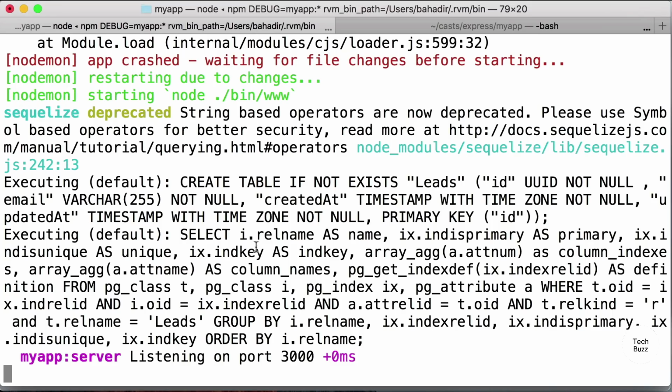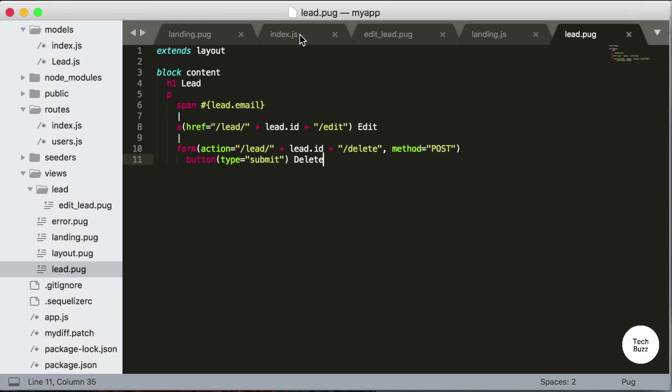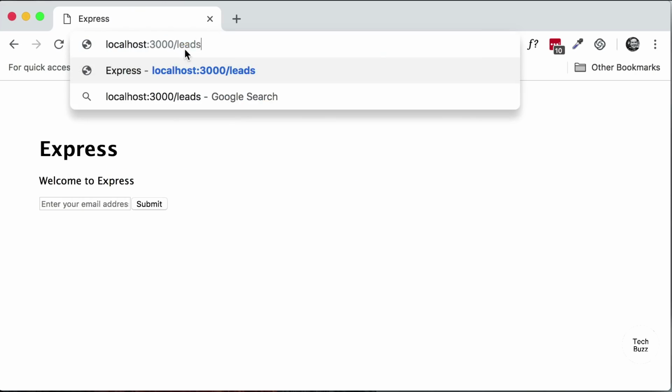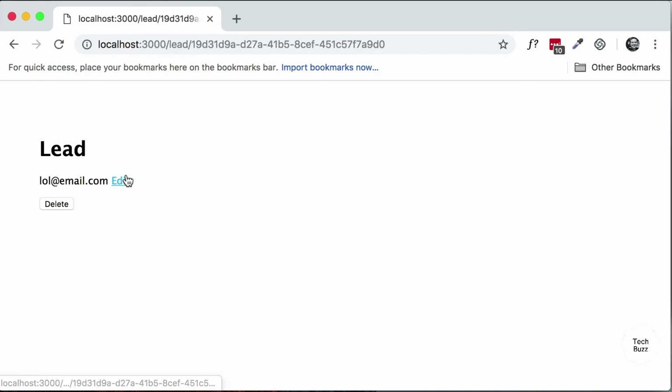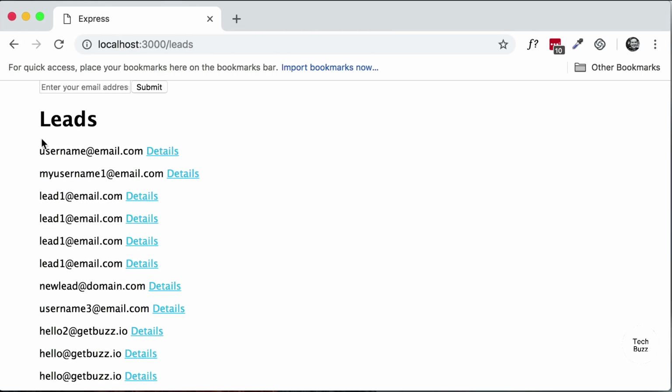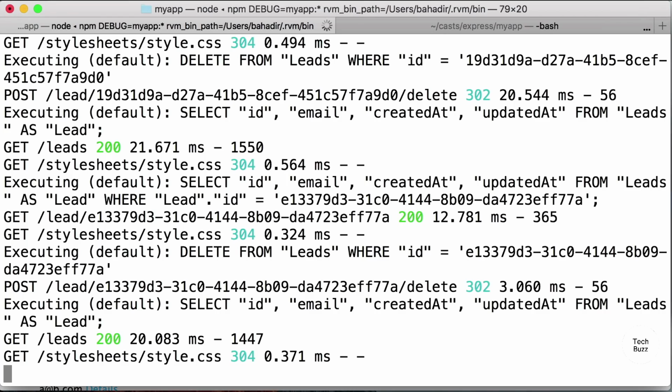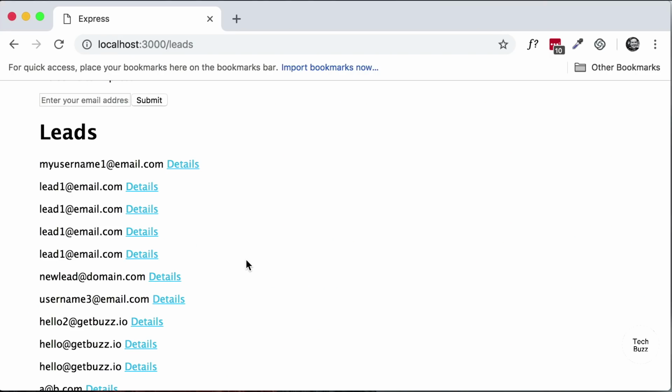Let's go back to our terminal. The application is running. Let's make sure we've saved all the files and try it. Let's go to /leads. Let's go to the details of the first one. We do have a delete button. Now let's click on it. The entry was deleted. Let's try it again. Okay, this one was also deleted. Let's take a look at our database activity. We're deleting from leads where ID is this ID. This concludes our implementation of the delete routes.